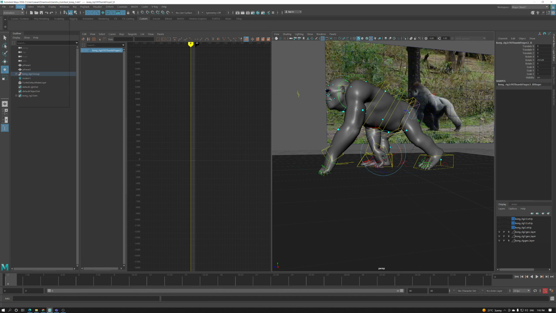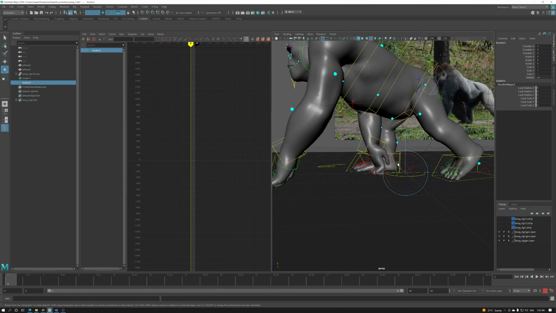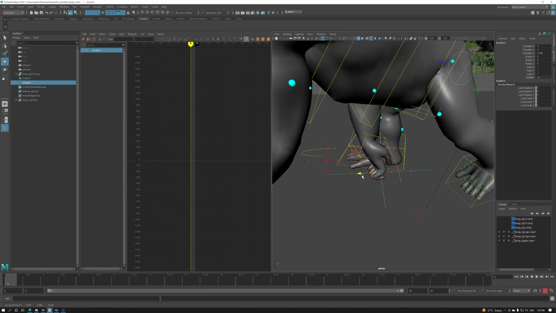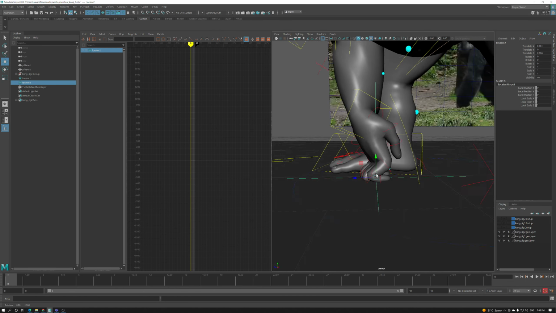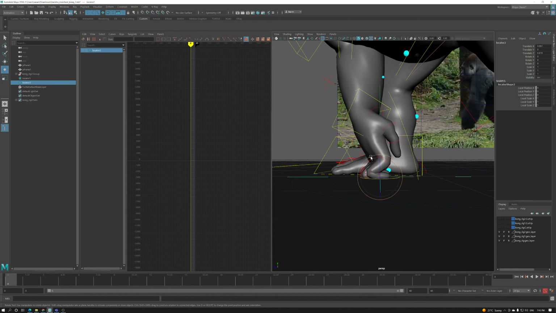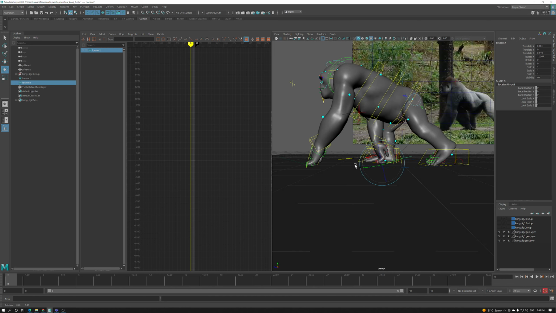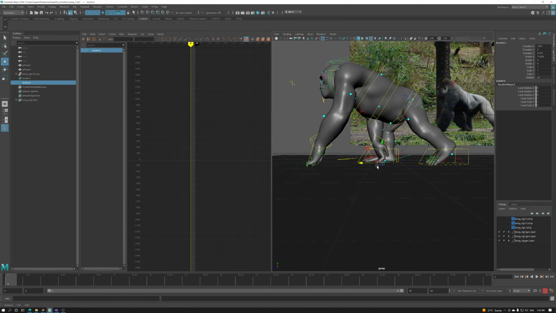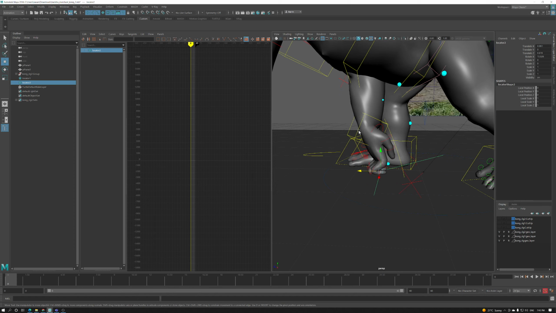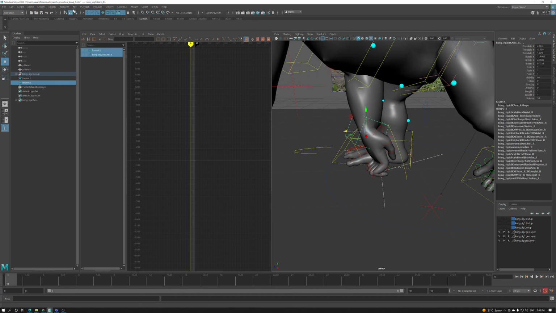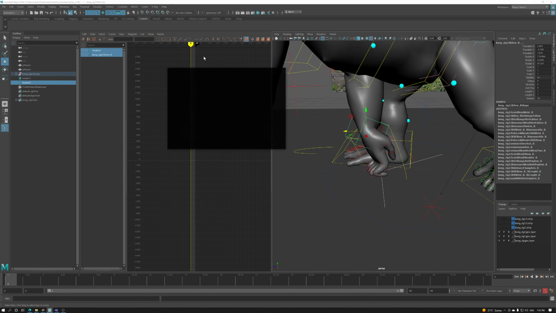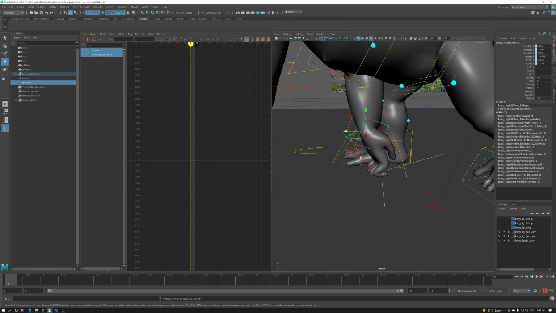Again, now I'm gonna go to create and I'm gonna create a locator. I'm gonna place this locator somewhere here and somewhere here, and I'm gonna angle this locator somehow like this so that it is angled properly towards the hand. That's it. I'm gonna select the hand. Sorry, first the locator and then the hand, and constrain, parent, maintain offset on, add.